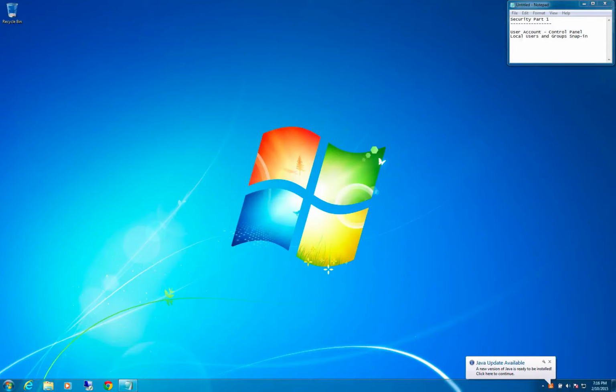Hi everyone, welcome to part one of a two-part topic we're going to be going over. And that topic is security. So this week we're going to be talking about users and groups and what those are and how they relate to Windows 7. And then next week we're going to be going over how to manipulate those users and groups into creating an effective security policy on your computer.